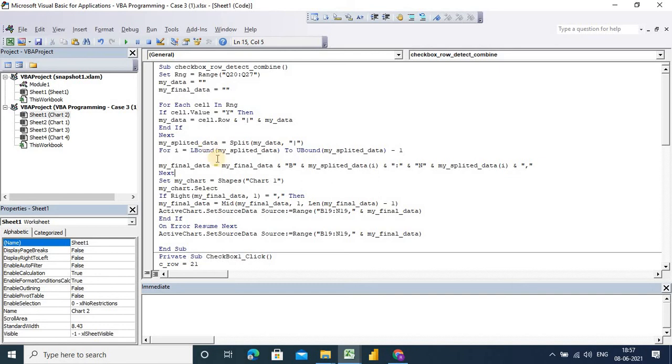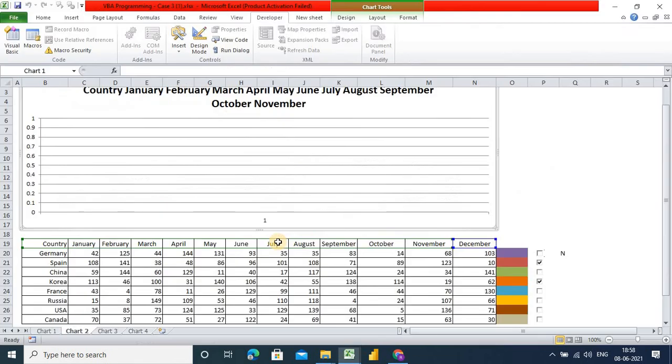So now we are combining one by one. Once it's selected, we got some error that sometimes it shows a comma, so we have removed it using the Right function and this Mid function. Mid function basically selects all the text based on condition. You can google it, ActiveChart.SetSourceData. So it is selecting this range. After that it selected the particular dynamic range, and that's all. Now we can see here.